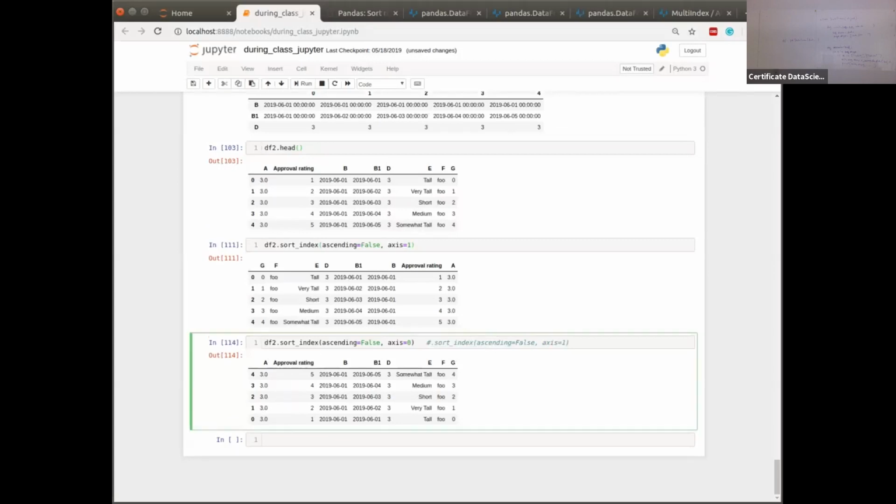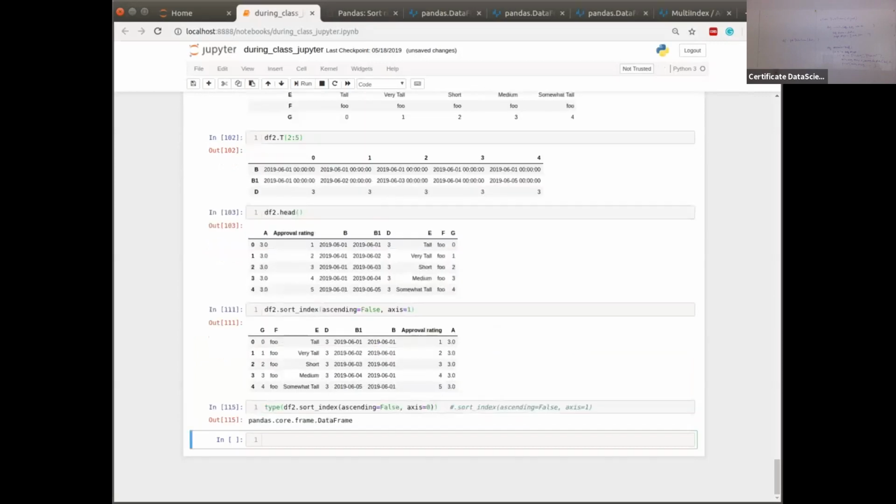Now you might ask, after you sort the whole thing, what happens? I know up to this, it's a data frame. After I sort, what happens to it? Well, it is again a data frame. Really? Let's check. You can do all this sort index only on a data frame, not on others. Well, that's what it says: pandas core frame DataFrame. It is, so you can do that.